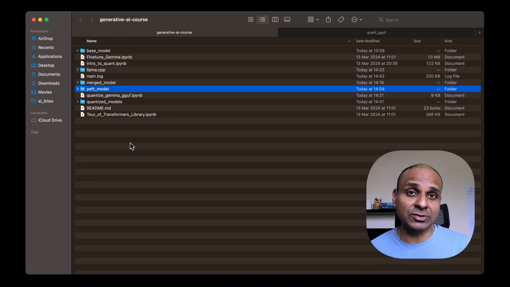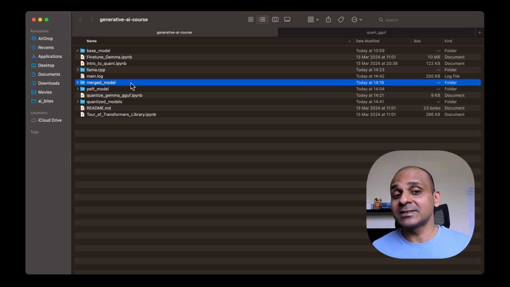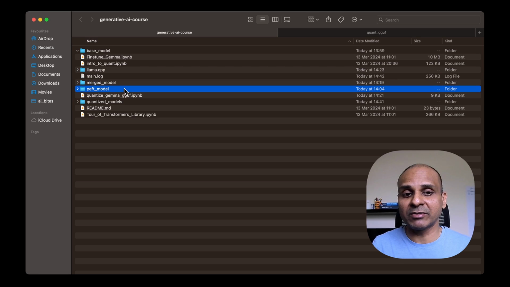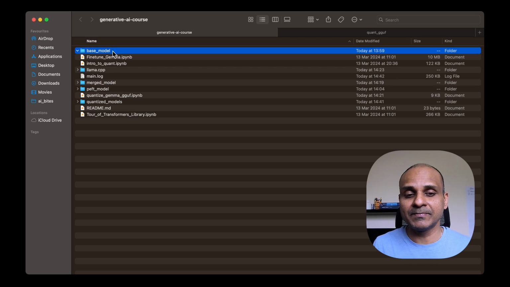The PEFT model is the fine-tuned model that we fine-tuned in my previous tutorial. And I've got a folder for a merge model. The merge model is created by merging this PEFT model along with the base model. So it's basically how LoRA works. So we have the base model, and then we have the adaptive weights of the fine-tuned model. We merge the two, and then that creates the merge model.